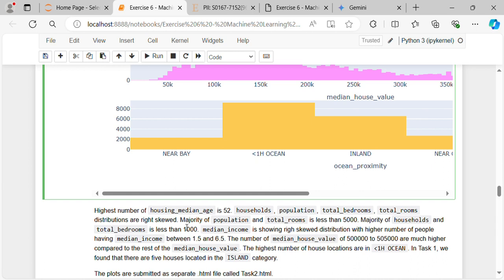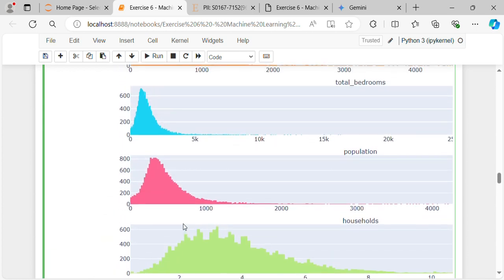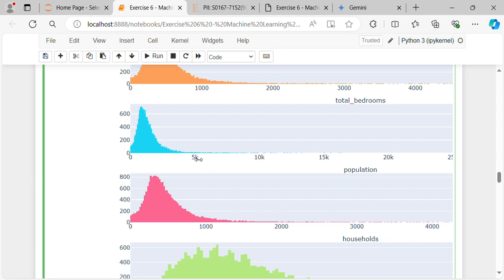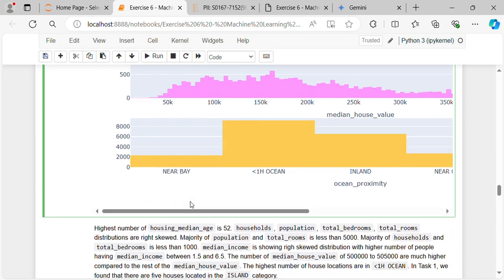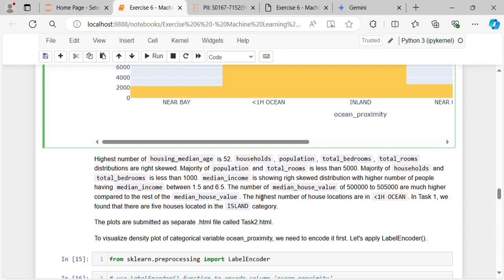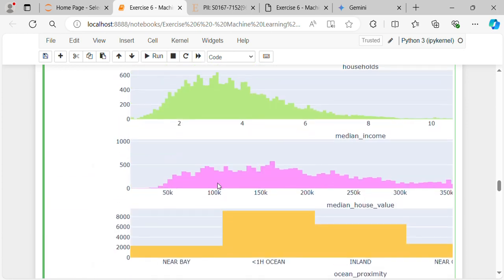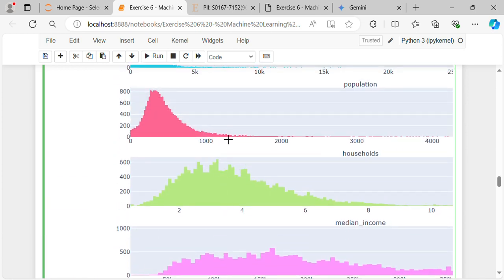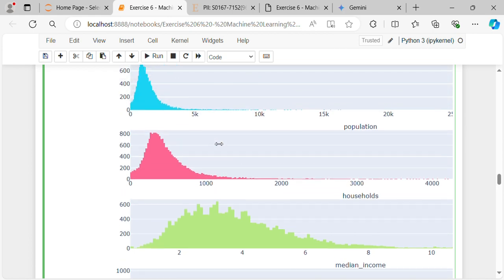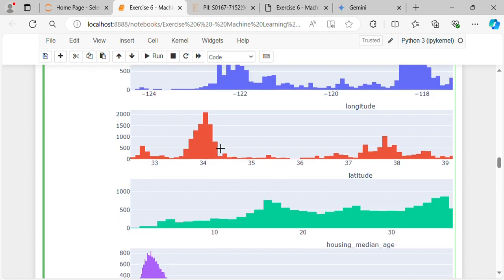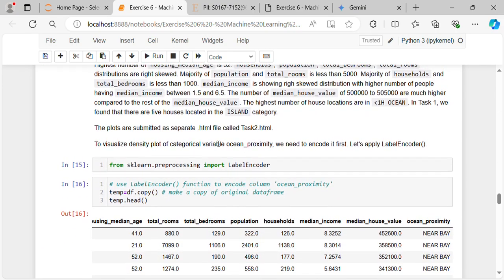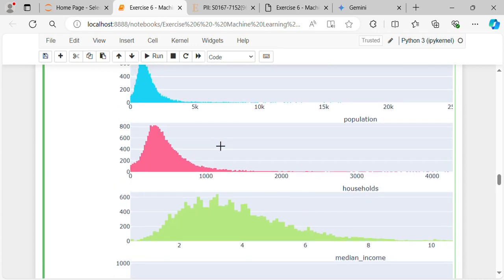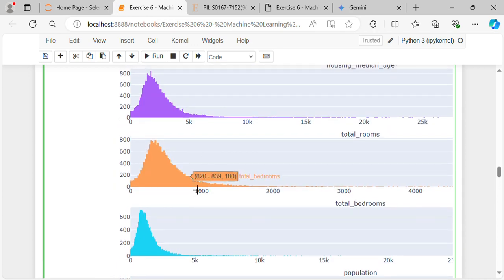Majority of population in total rooms is less than 5,000. Let's have a look. Majority of the population, yes, it's less than 5,000, and the total rooms is less than 5,000. Majority of households in total bedrooms is less than 1,000. Households, majority is less than 1,000, and total bedrooms is less than 1,000. This one.